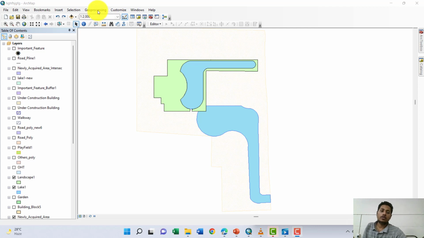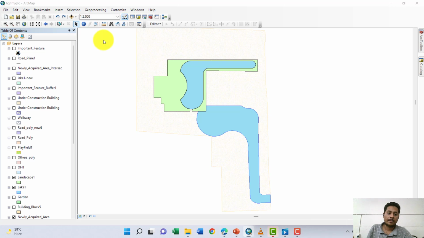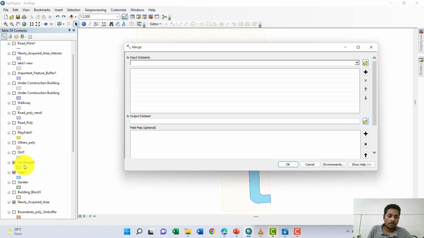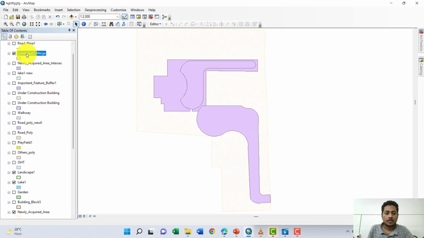Now we will see how to perform the merge tool in ArcMap. It is also quite similar to the union tool. We have to select landscape one and the lake one, and just simply click OK. And here we can see the landscape one merged. If we turn off the layer, we will see that it has merged the landscape and the lake.